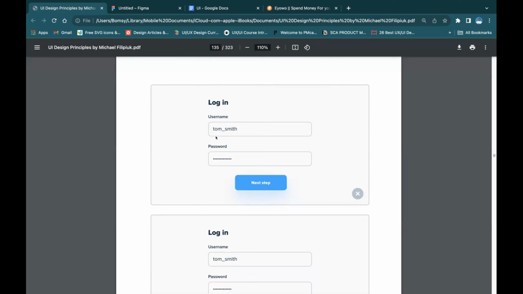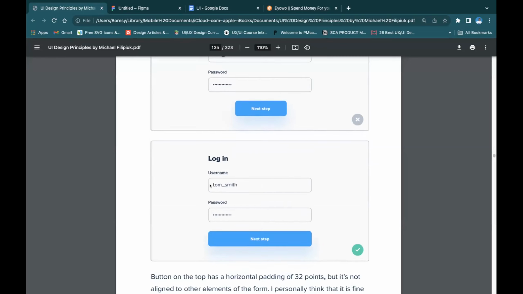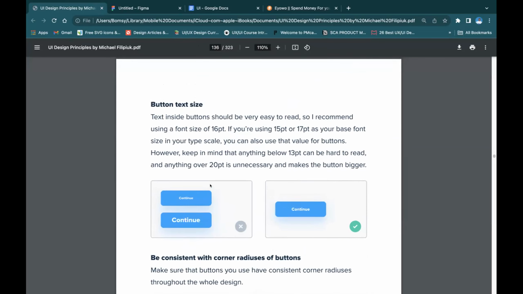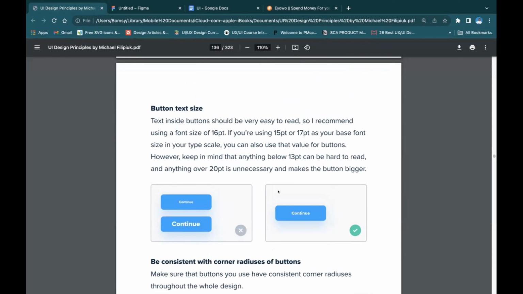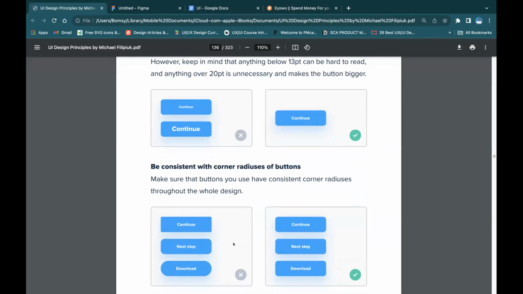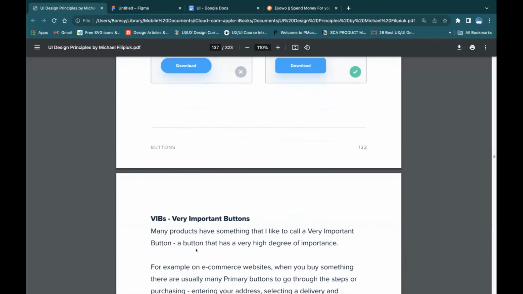If you look at me, most times what I do, I just duplicate the form input and keep it down, and I use it to just change the pattern to be a button. Then your button text size should not be big, should not be small. I recommend 16. 16 pixel is the best size to use. Then be consistent with your borders, your radius. If you use 10 to start your design, all your buttons should be 10. No one should now come to 20, for consistency's sake.